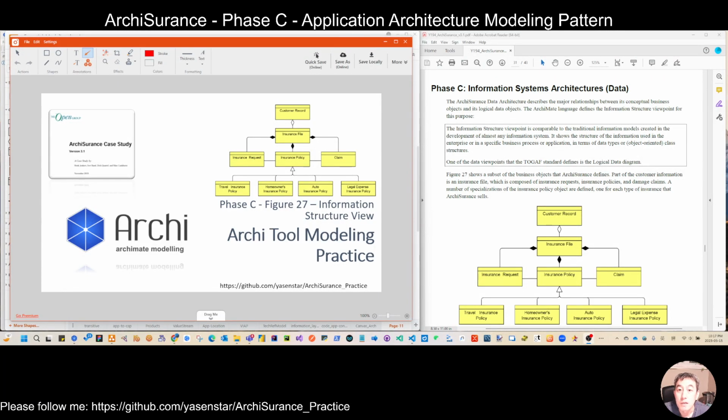Hello, everyone. Congratulations. We moved to another phase, still phase C, but the second part, where we are to start talking about data architecture, or sometimes we call this the information architecture.